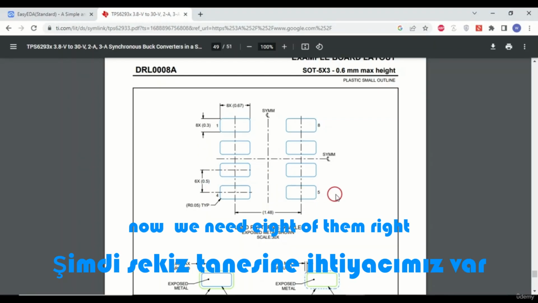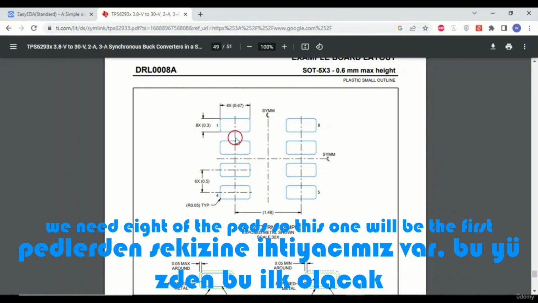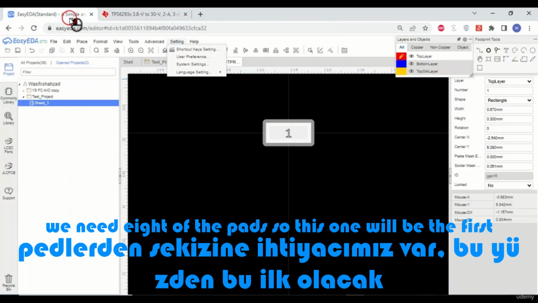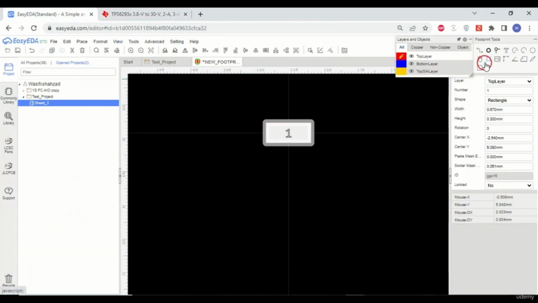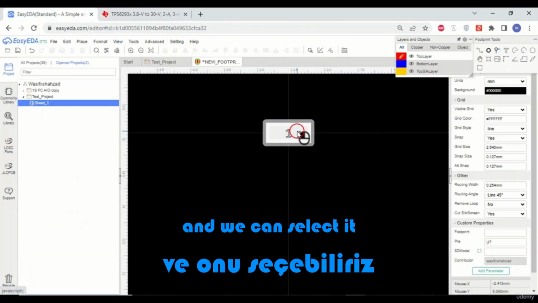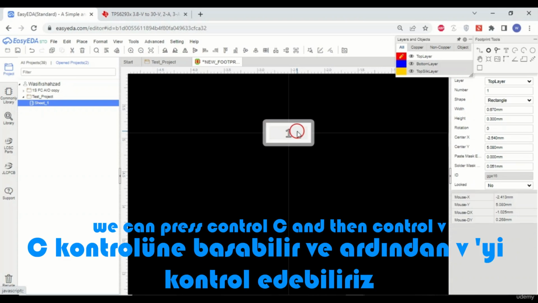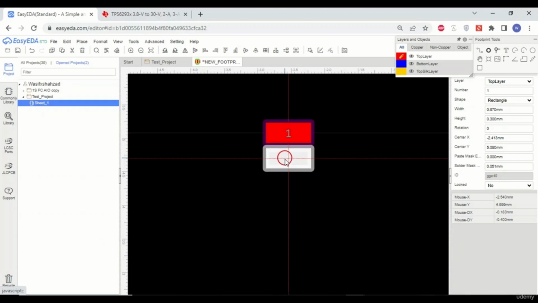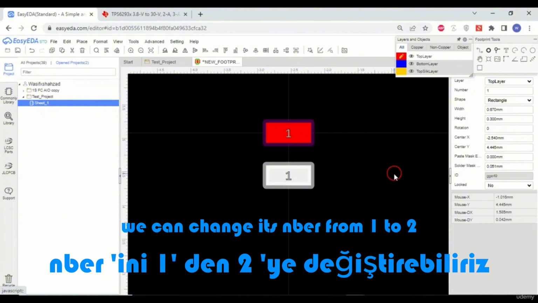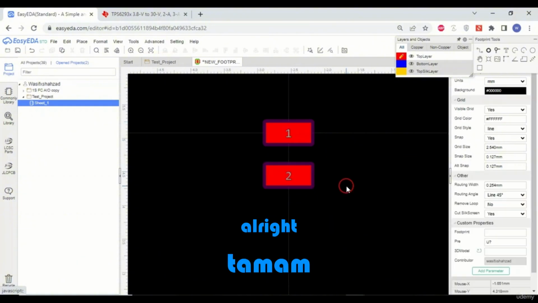Now we need 8 of them, right? We need 8 of the pads. So this one will be the first, and we can select it. We can press Ctrl C and then Ctrl V. We can change its number from 1 to 2. Alright.